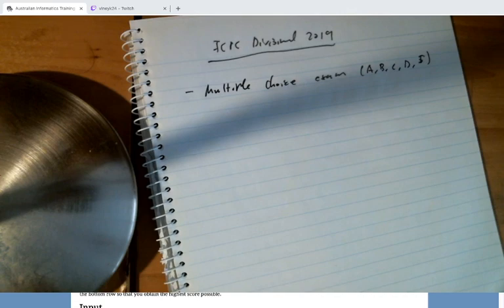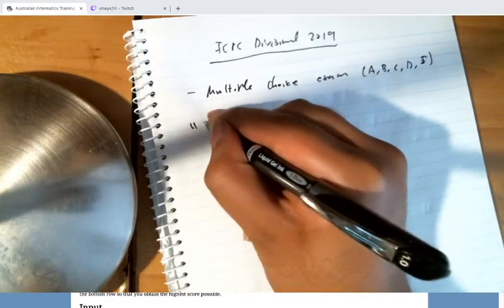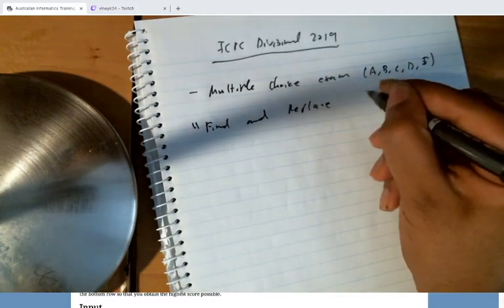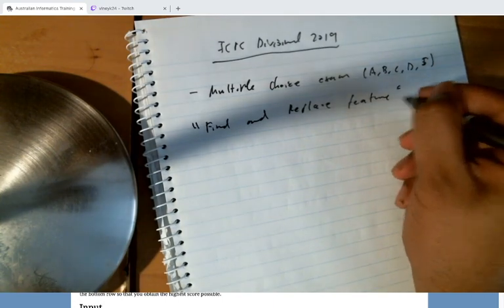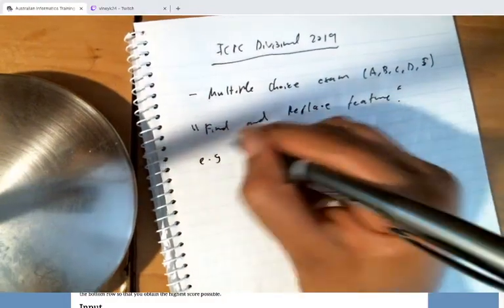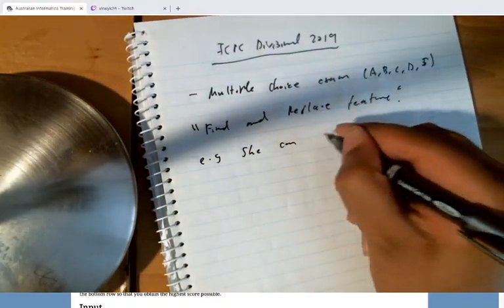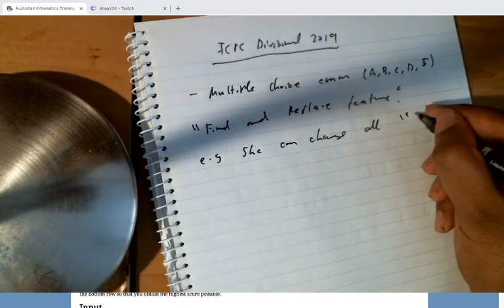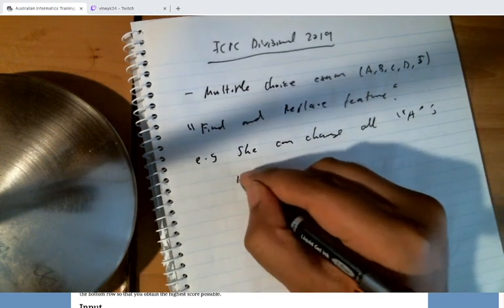She does not have enough time to change all her answers to the correct answers, but she can make use of a find and replace feature. In other words, she can change all of one answer to any possible other answer. For example, she can change all of her answers that are A's into C's.